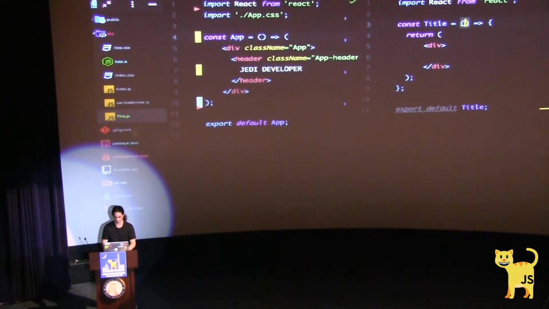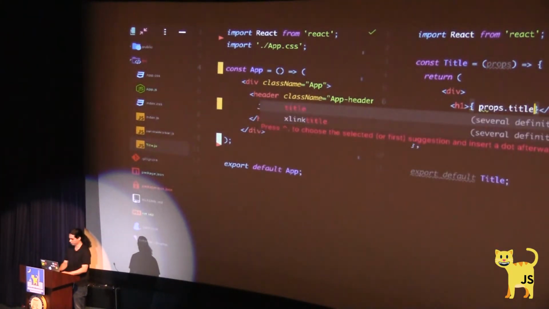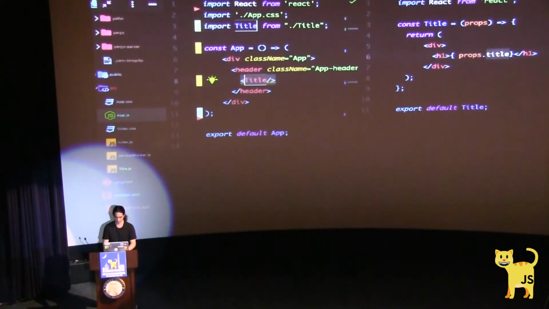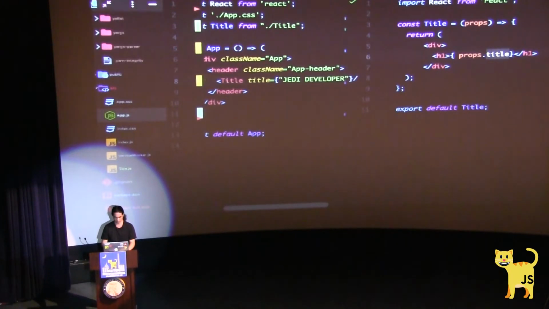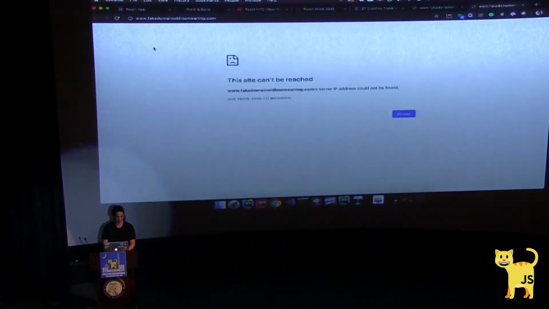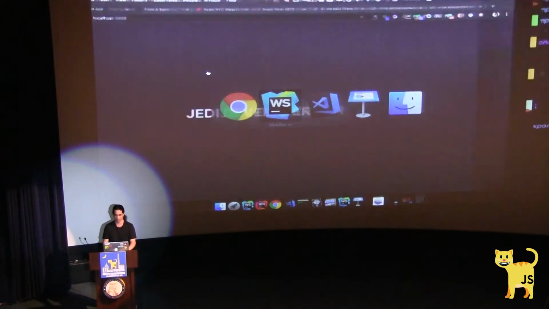Let's accept some props. I'm not trying to get fancy, so I'm not going to do all this destructuring and stuff. Just try to keep it simple. And all right, props.title, and let's come right here. Use this. Obviously, it's going to be a title. And all right, where's my Chrome? Here it is. Seems to work. Cool.